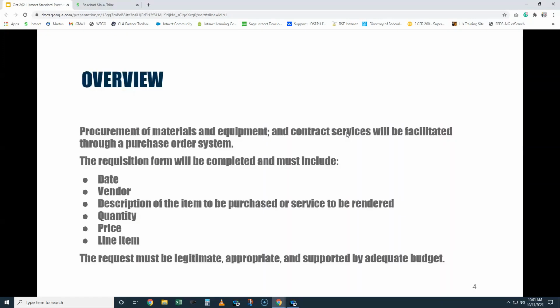So for our overview on the purchase requisition workflow, this is taken from the accounting manual. The procurement of materials and equipment and contract services will be facilitated through a purchase order system. The requisition form will be completed and includes the following information: date, vendor, description of the item being purchased, quantity, price, line item. Pretty much all the basic information we see when we're working in Intacct on purchasing requests. And the last part of this is the request must be legitimate, appropriate, and supported by adequate budget. And so we'll look at how we can create all this information, look at our budget and all of that.